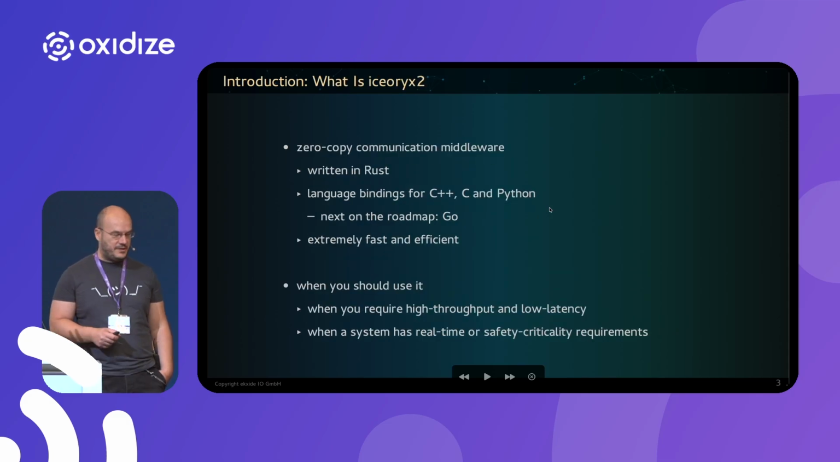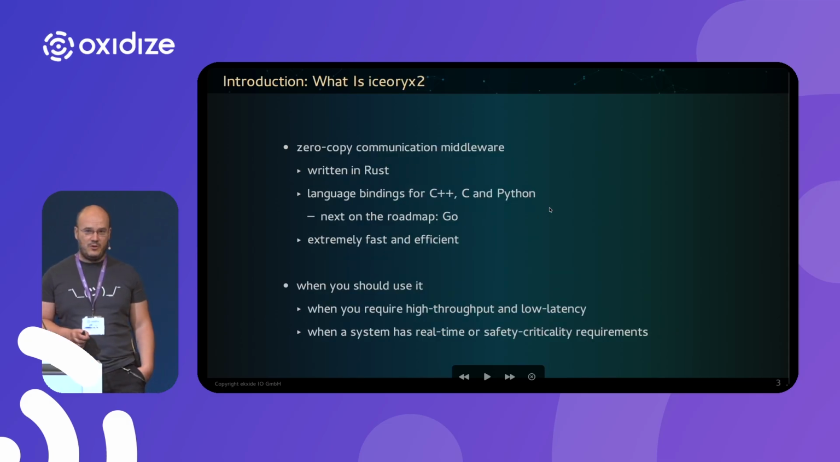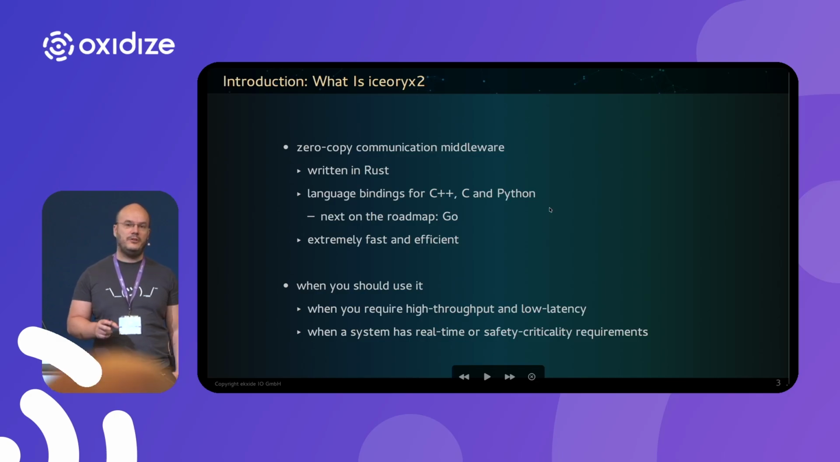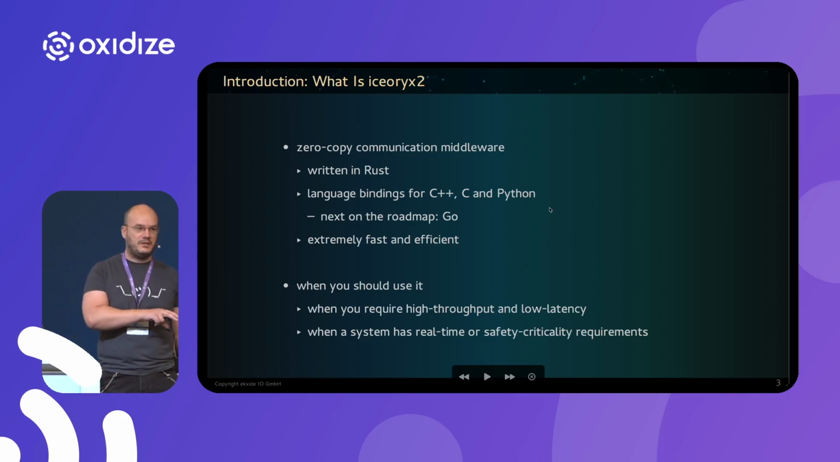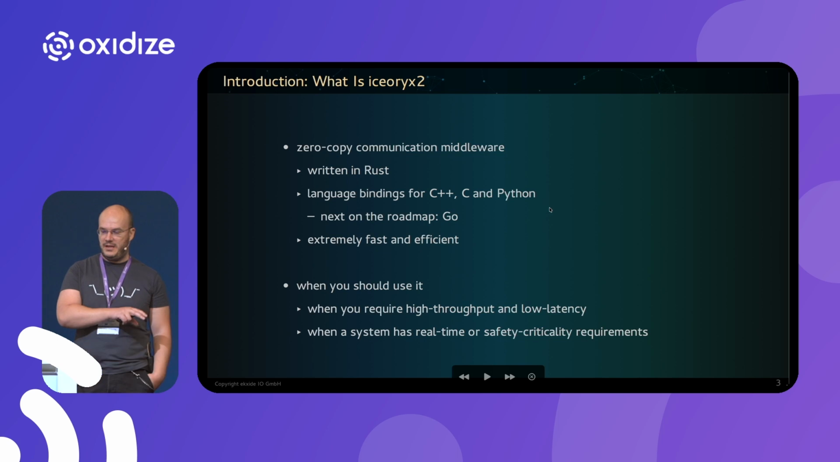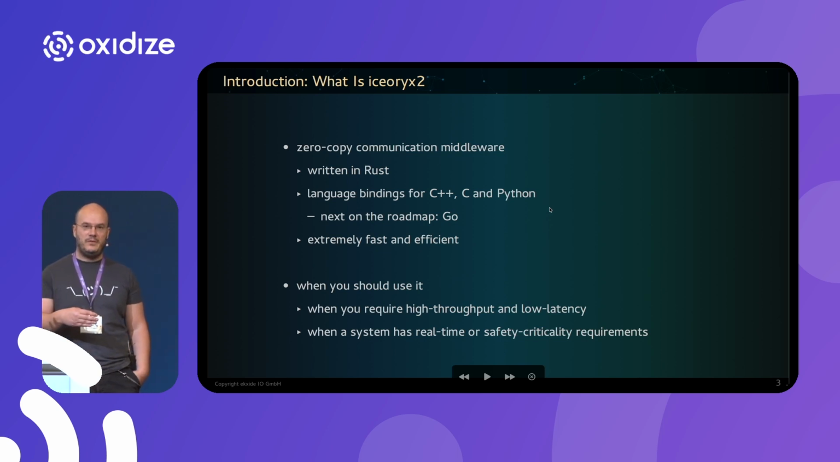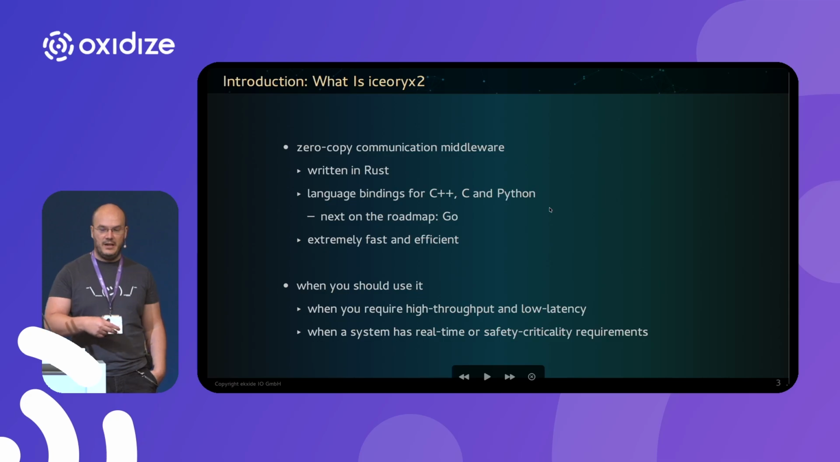iceoryx is in the end a zero-copy communication middleware. It's completely written in Rust, but it originated at Bosch in 2019, where it was written in C++. At some point, we realized that we hit some walls when we wanted to certify it easily, and therefore it was mandatory to refactor the whole code base. And when you have to refactor the whole code base, you can also try out a new language. This is how we came up with Rust.